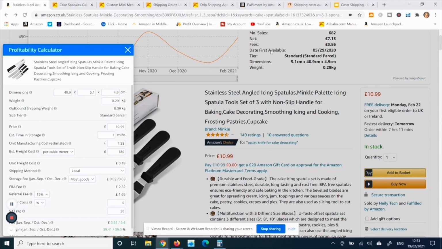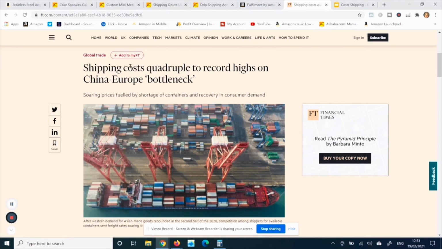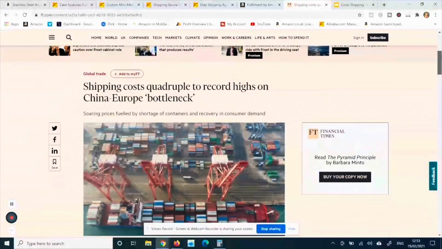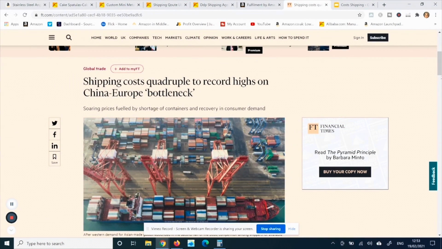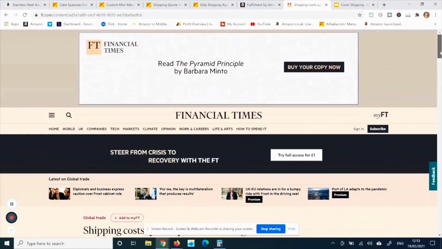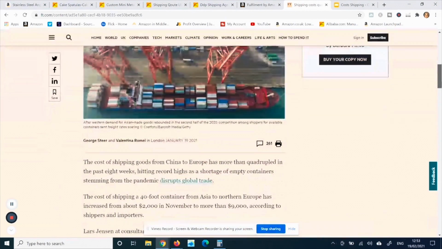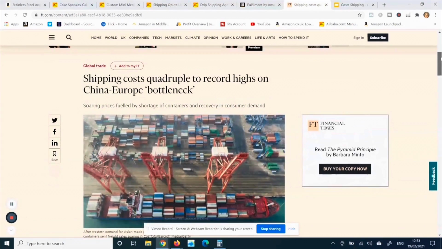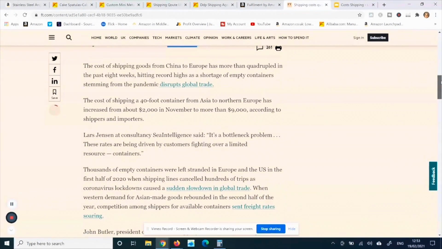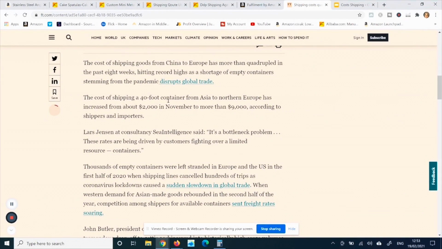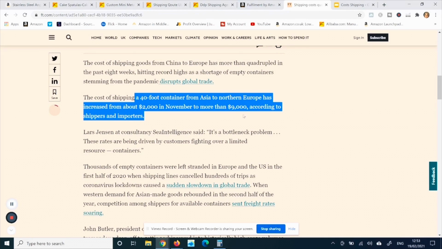Because, as you can see from this news piece on Financial Times, this article was just published in January 2021. It's a very latest article. The shipping rates are ridiculous at the moment, even though, as you can see, a full 40-foot container is costing $9,000 when, pre-coronavirus, it used to cost $2,000.